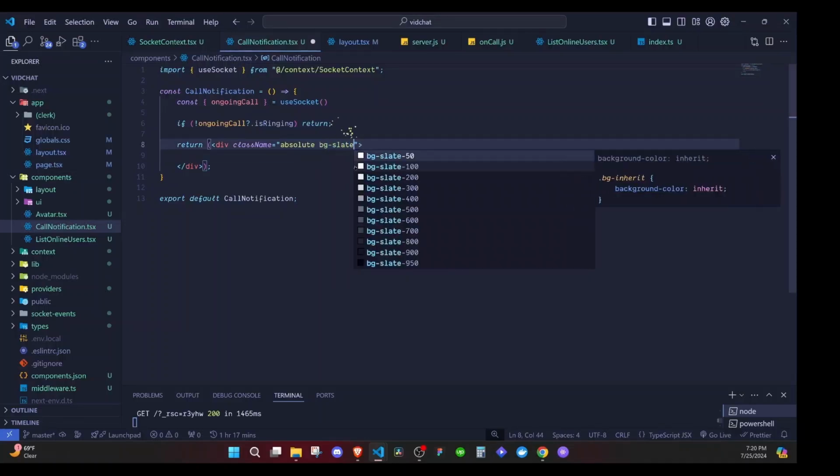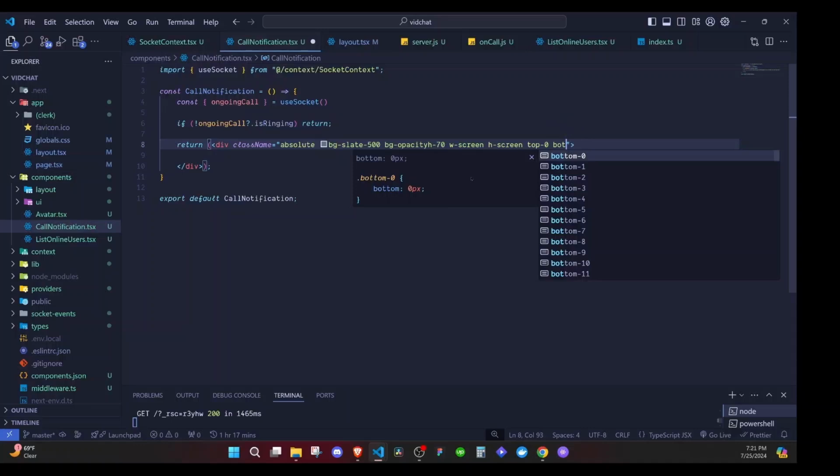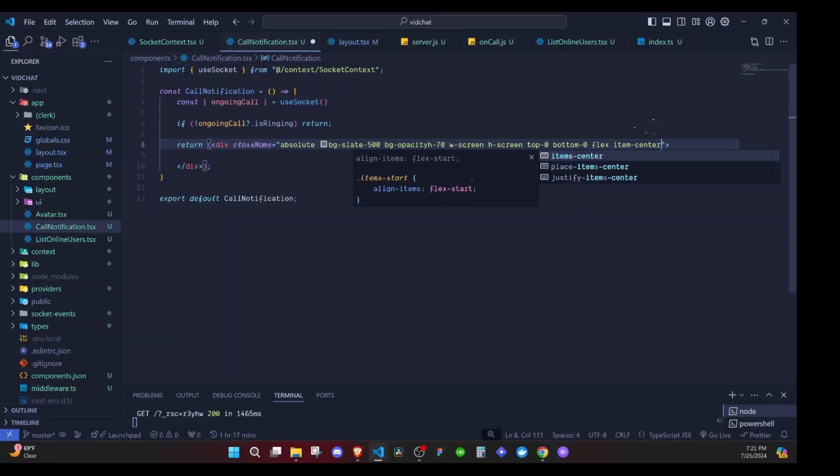bg will be set -500, let width be screen. So this will be the parent div for our call notification, and we want the background to be transparent. So we include this bg, but we'll also have an opacity. So we'll say bg-opacity to be 70. So it will be transparent. Then with w-screen and h-screen, it will occupy the entire screen. Top 0 and bottom 0. We will flex, and we will have items center, and we will justify center.